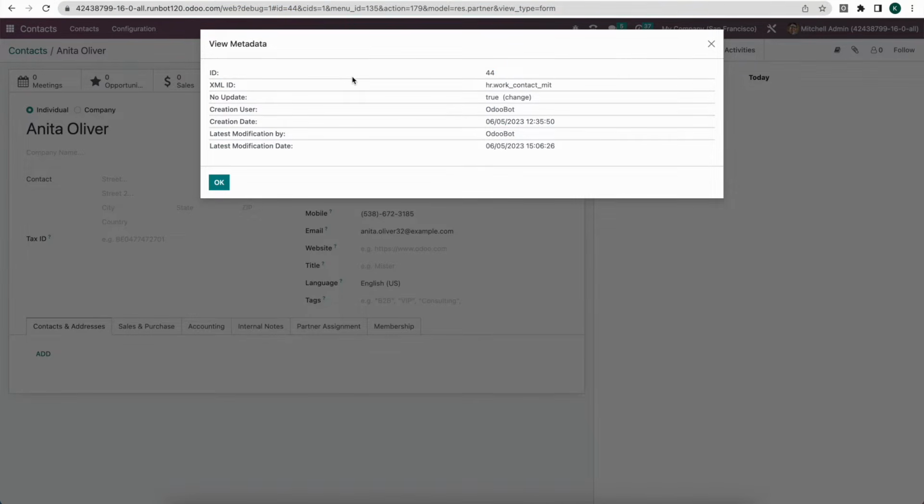Now, more interesting is our XML ID, also known as our external identifier. And again, this is unique per record within the entire database. So if we ever reference this field, we can use this external identifier instead of any other information, and the system will know where it comes from and what it pertains to, so it will link to that record.